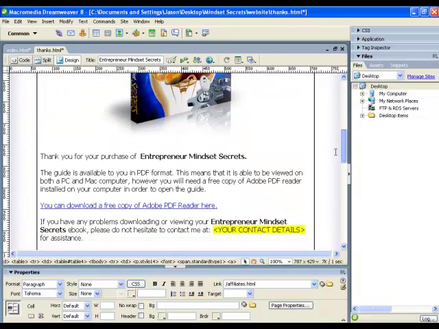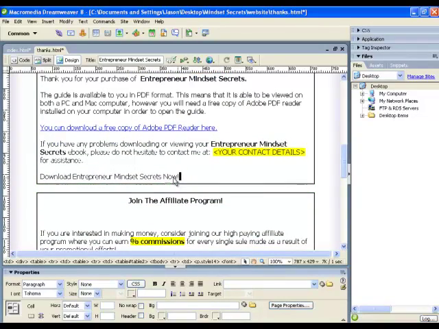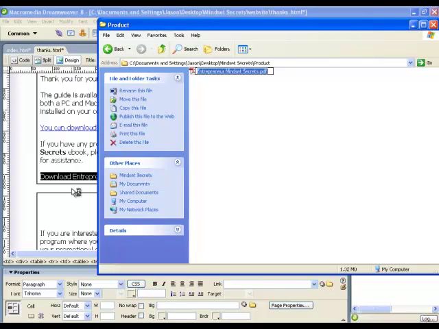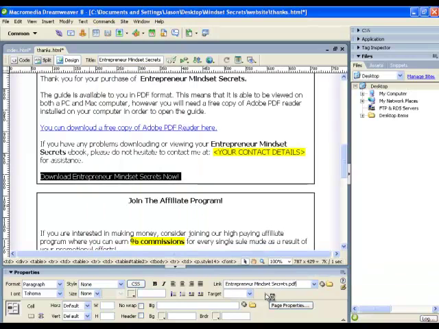So that there would be your link. There's our product gum, so that's our product. So what you do is you put the link in there. That'll be your secret directory where you've hidden it, and the product name.